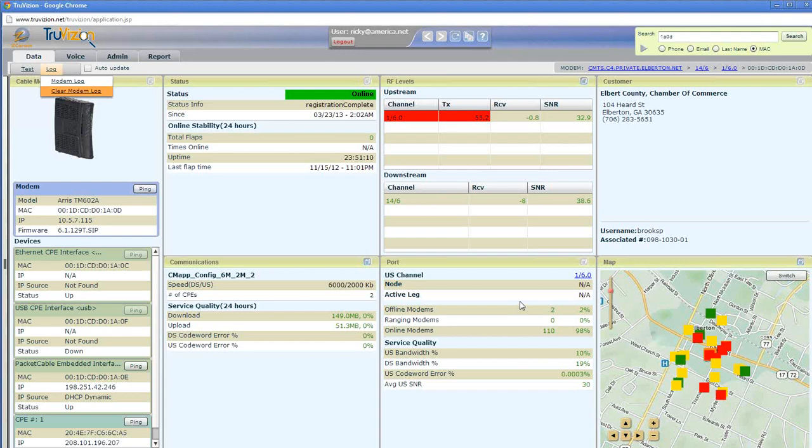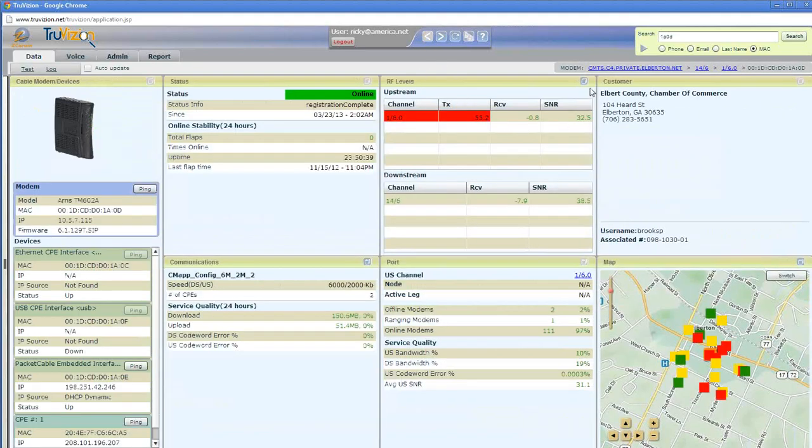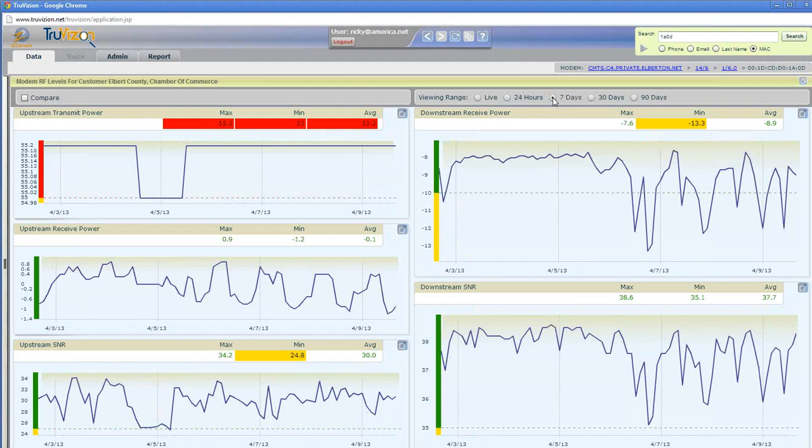I've got some drill-in capabilities on these screens. I can look at the customer's bandwidth. I'll drill in right here in the Communications tab, and I can look at their bandwidth over the last 24 hours. That's helpful if I wanted to see what kind of bandwidth they're transmitting and when, if that was an issue. I've got a drill in on the RF panel where I can click and see the RF levels over the last day, 7 days, 30 days, 90 days, or even stream them live. I'll just click on 7 days.